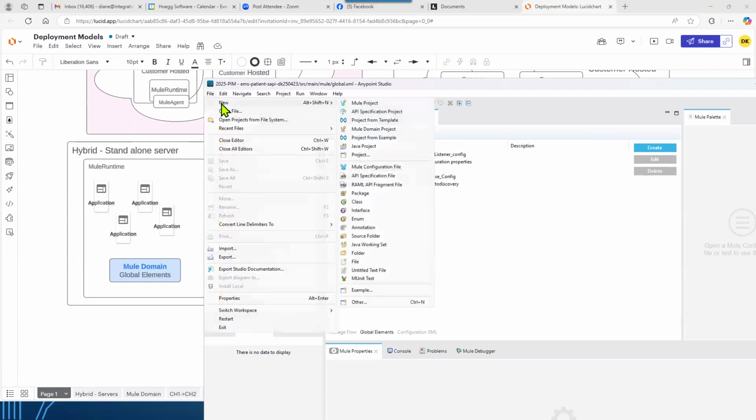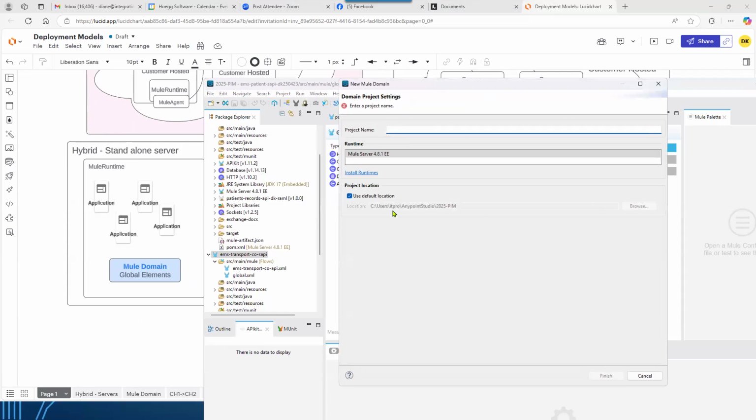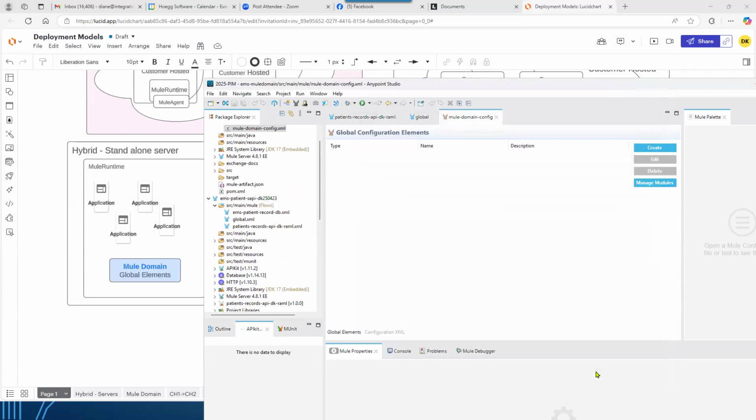It would be from the beginning that we would do New and Mule Domain Project. Okay, so this is how I would start with EMS Mule domain, and it is going to go for a particular server version and click Finish. And now this Mule domain is unique, and it only applies to a server environment. I can't deploy this to CloudHub.